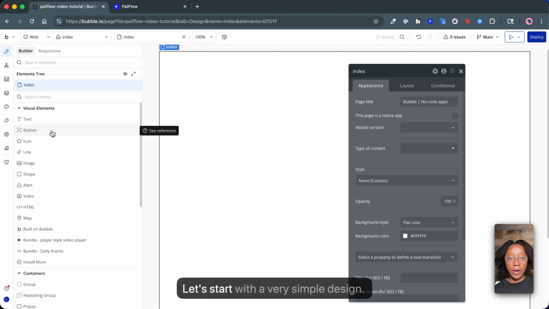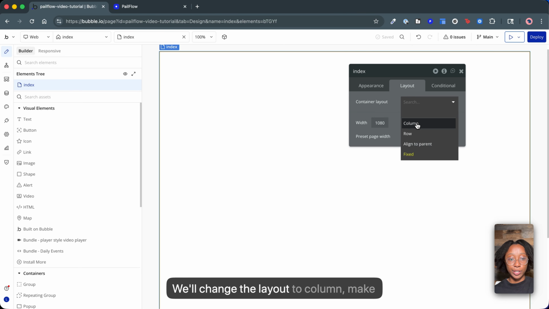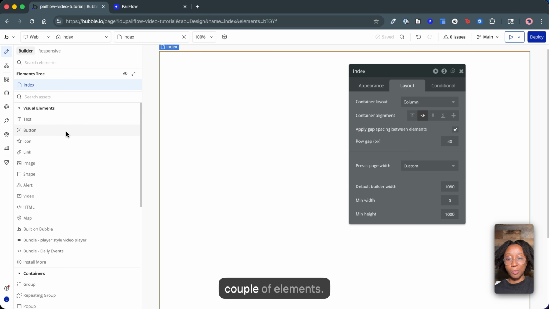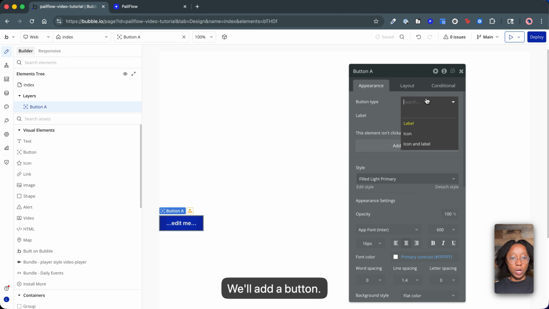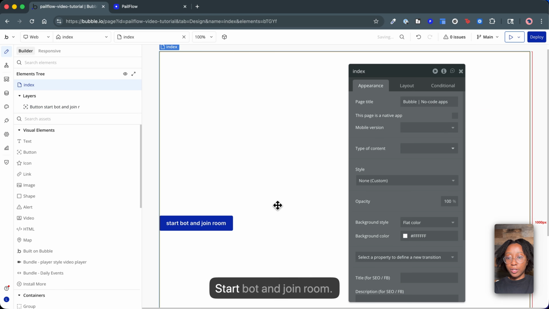So let's start with a very simple design. We're gonna just do all this on the index page. We'll change the layout to column, make everything centered, and we'll add a couple of elements. We'll add a button. We'll call this button start bot and join room.